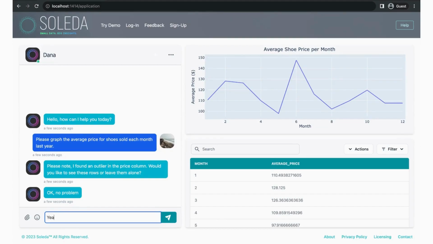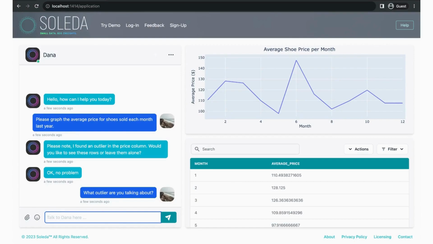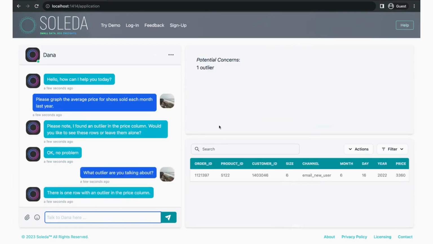So yeah, I kind of see that. What outliers are you talking about? Suppose we didn't quite know what this was referring to. And so in this case, Dana will then say, oh, there's this one potential concern, this outlier. Oh, there's one row with an outlier in the price column. And yep, okay, that makes sense.